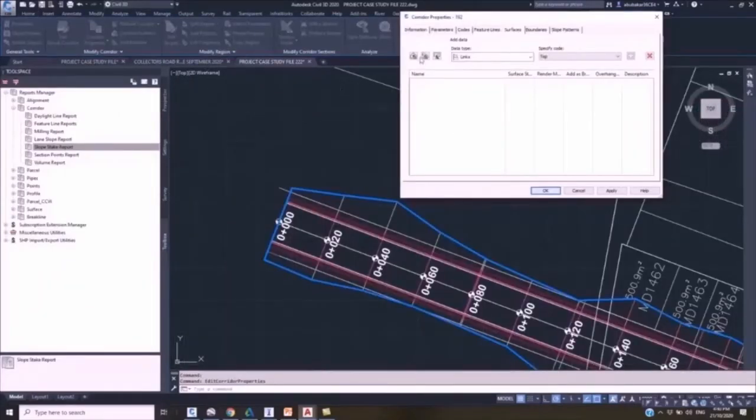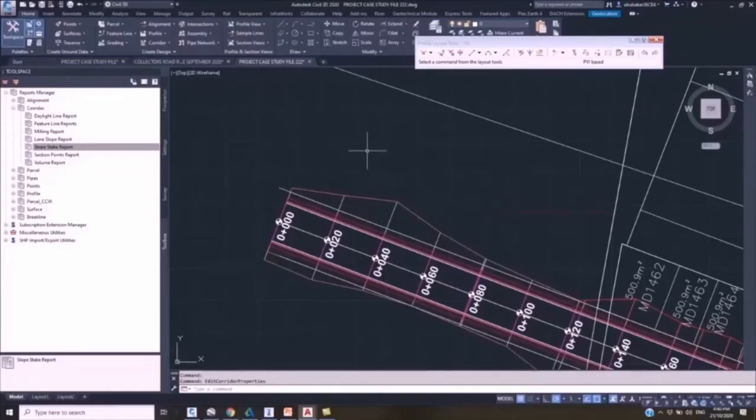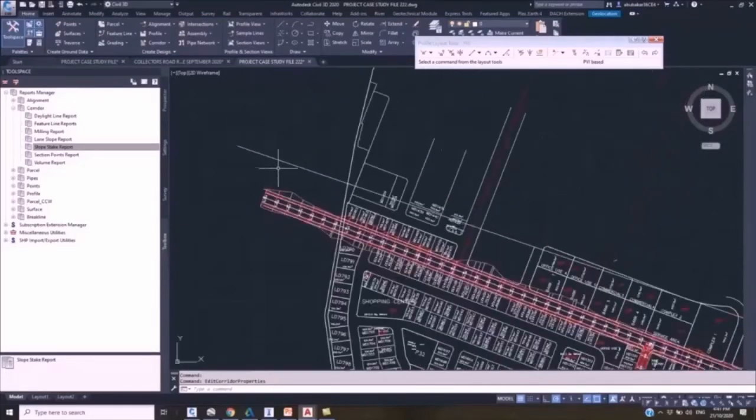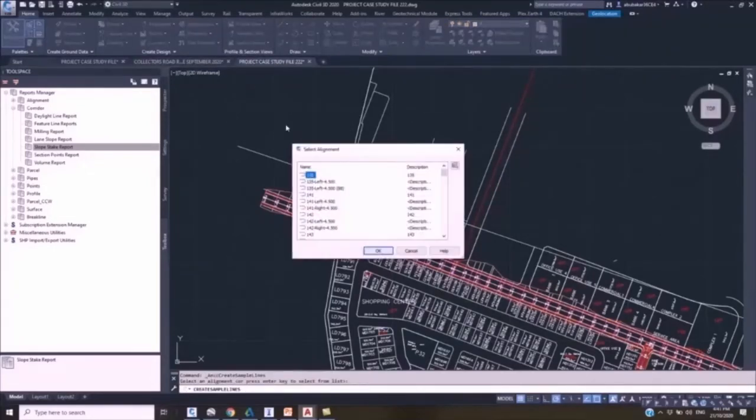Now for the top crown level, I need to create a corridor surface and state that I want to observe the finished ground of this information. So I'll create the corridor surface. This one can give me the computation for my cut and fill volume and for my earthworks analysis. So in this case, a sample line can be defined for this 192 corridor.